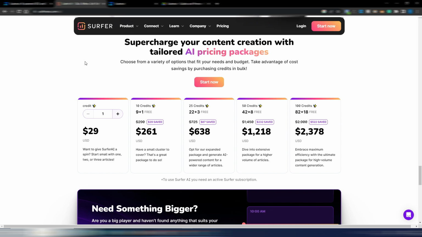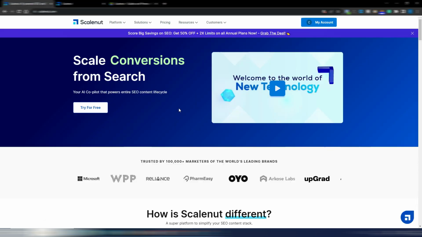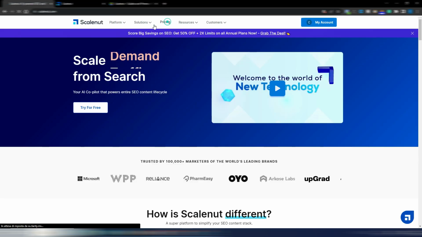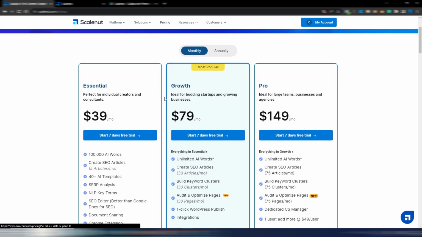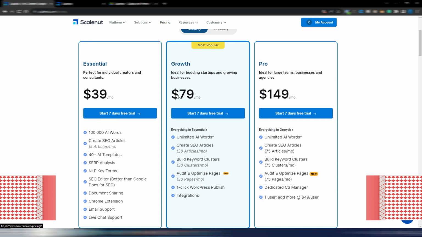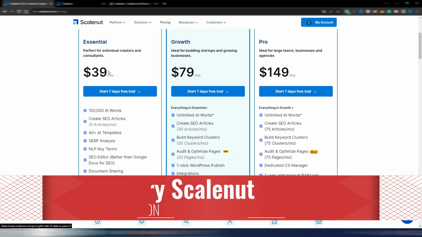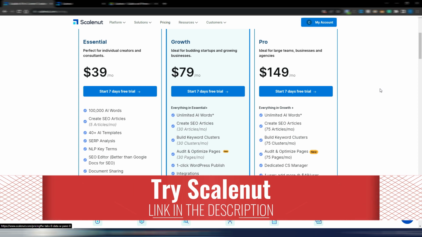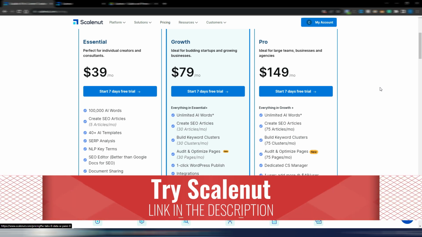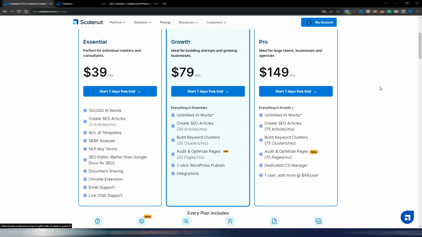So, what can be a good alternative, a very good alternative? It's Scalenut. These are the pricing plans for Scalenut. If you watch these normal monthly plans, as you can see, you have quite a big difference if compared to Surfer SEO. And please stay with me because now even Scalenut has something similar, so you can generate already optimized articles for SEO with just a few clicks.